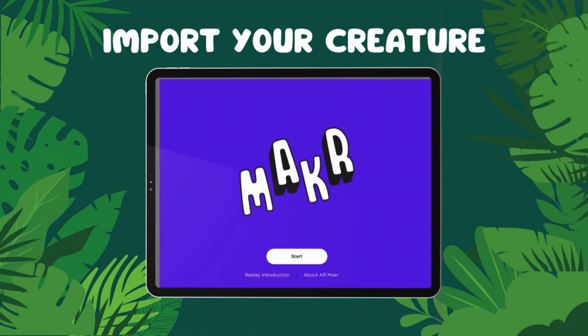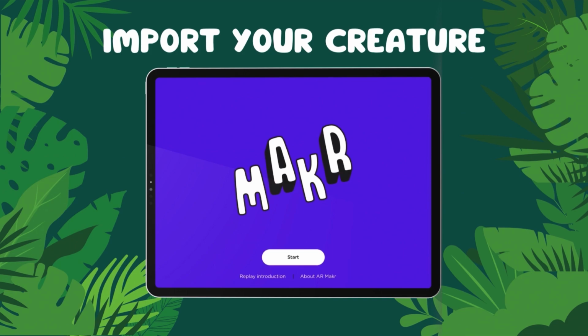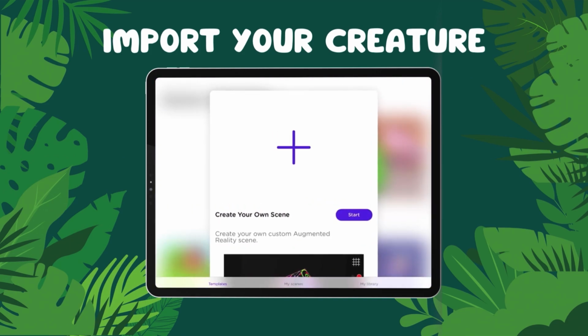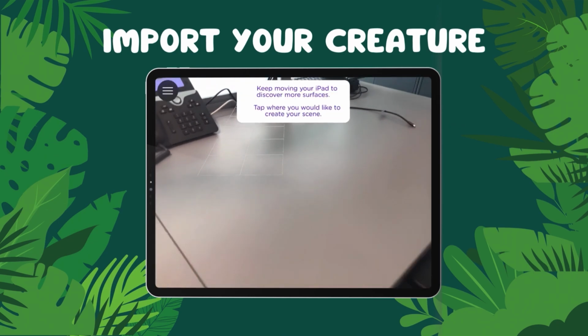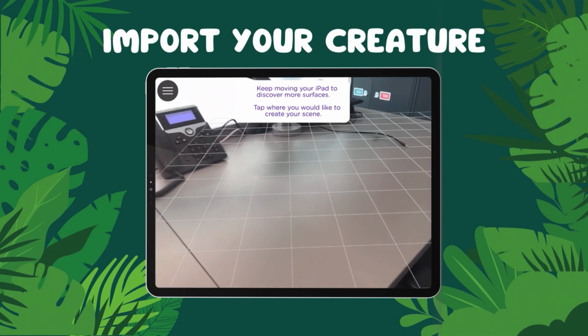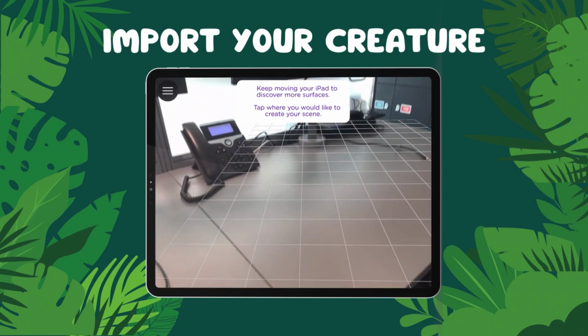So you want to find your way into the AR Maker app, and then tap Start, then tap Create Your Own Scene, and then Start again. You then need to move your iPad around the space you want to put your creature, so this might be a desk or chair or shelf, etc.